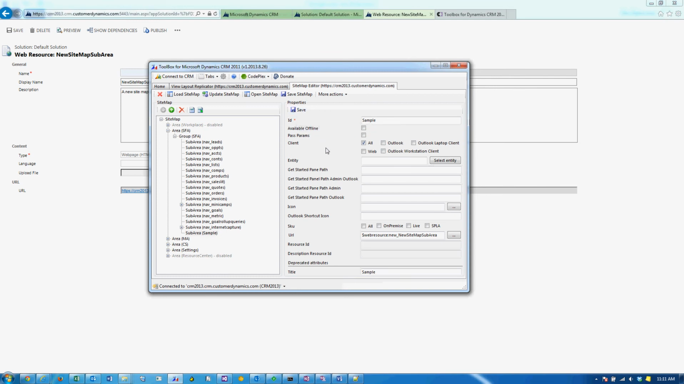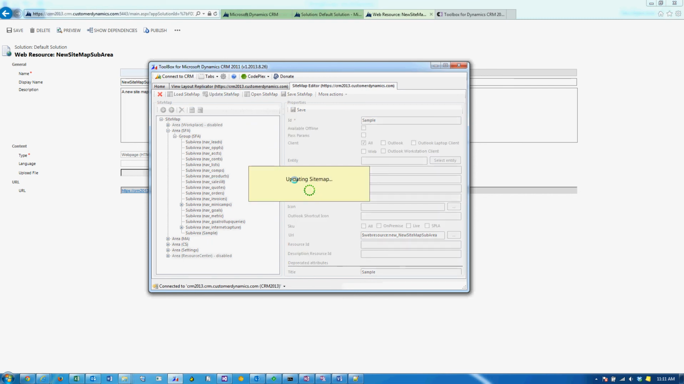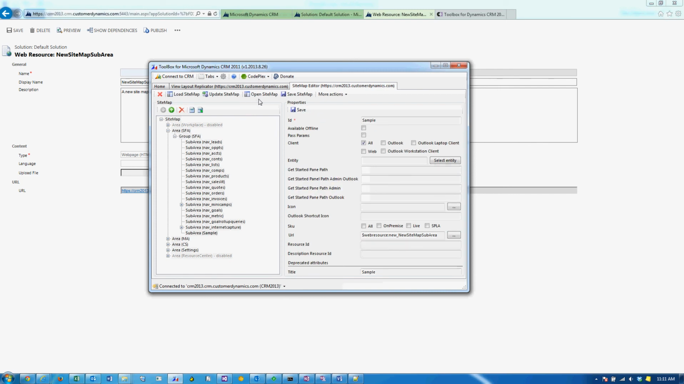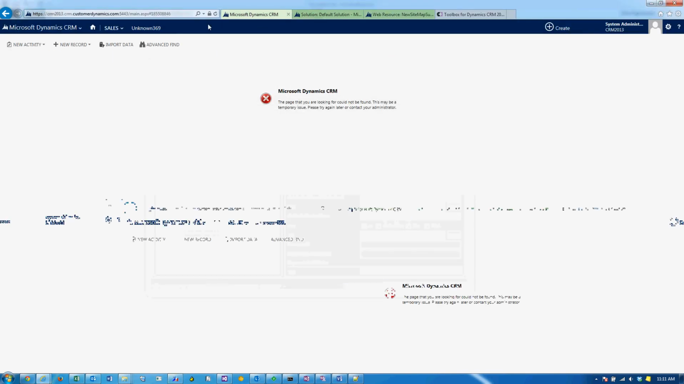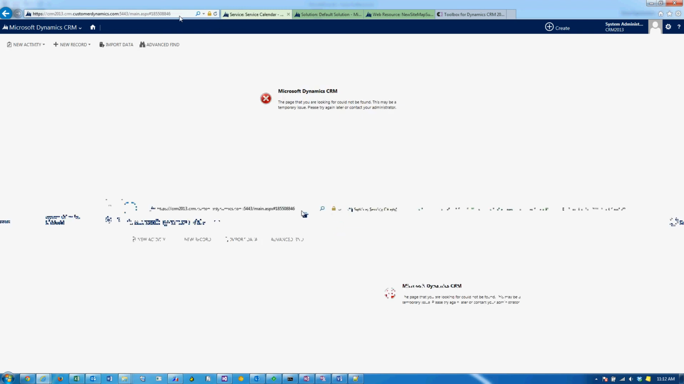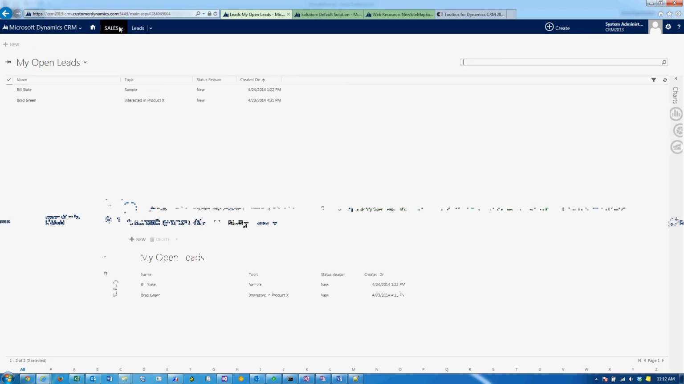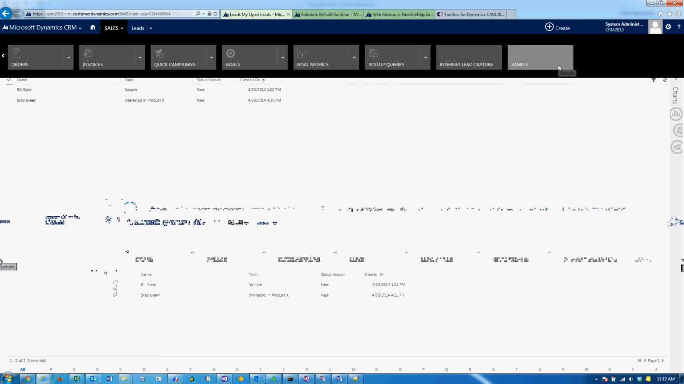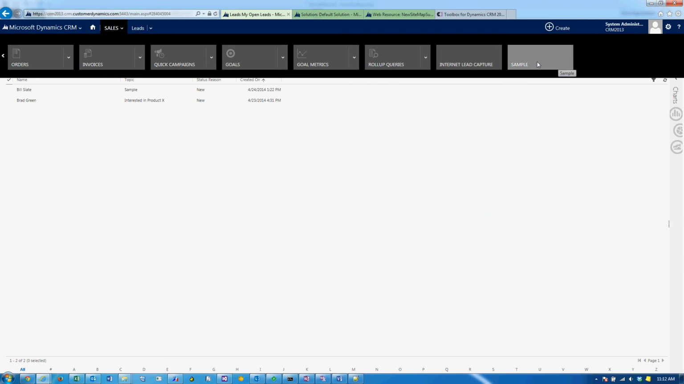So make sure when you're working in the toolbox that you save it first. This was my problem. So make sure you save. You'll see that the sub area title gets populated in, and then click Update Sitemap. And now that I've clicked Save and I'm updating, we should see it as we'd expect. Go back to Sales. You can see now we have the sample tile.